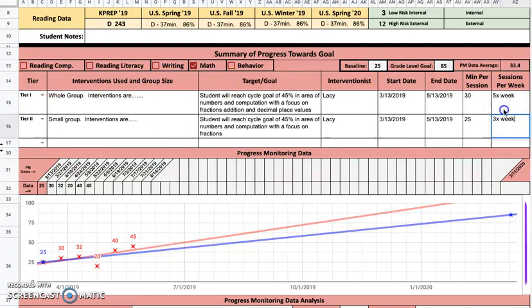Now typically you would have all this filled out before you would have all this progress monitoring data. I'm kind of doing this out of order. So we said the first cycle is going to be from 313 to 513. So let's look at these first data points here. Now there's these little purple lines over here. I will grab one and drag it over just to show that I'm looking at the data from one cycle.